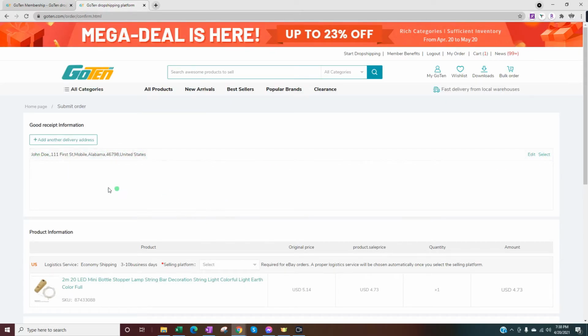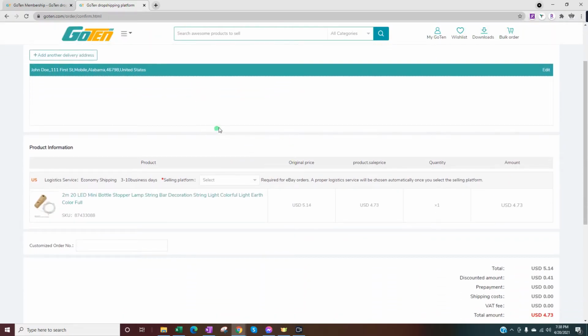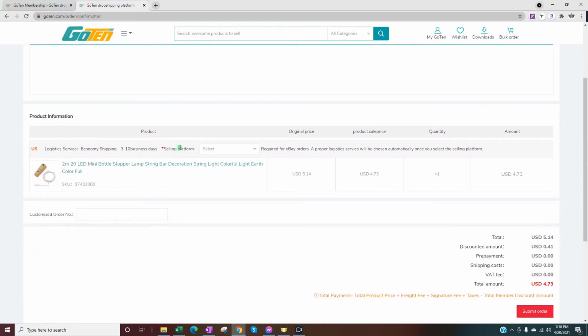So what you need to do is on that address, click select. You have to say that this is the address I want to send this item to, and then it'll turn it green there. So you come down to the product information, selling platform. You need to put the platform that you're selling on. So you'll select this and go down to Facebook Shop.